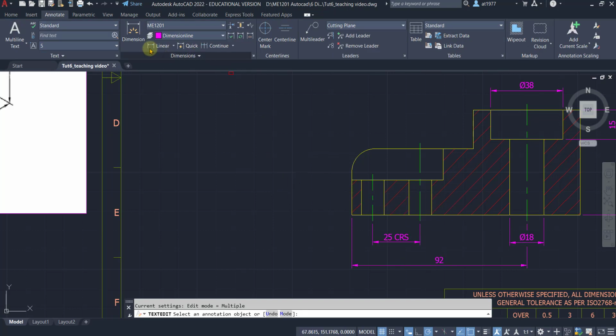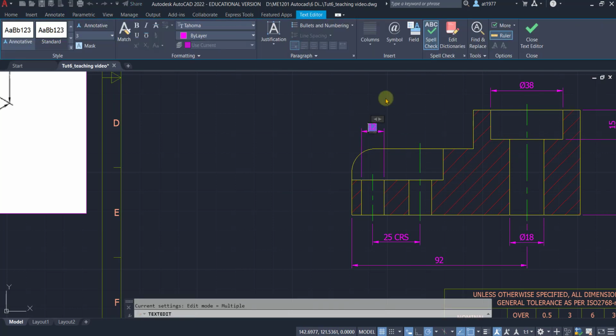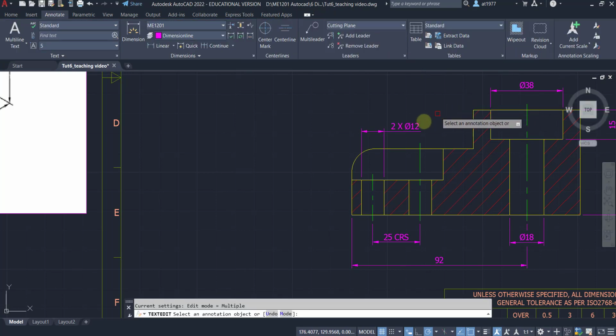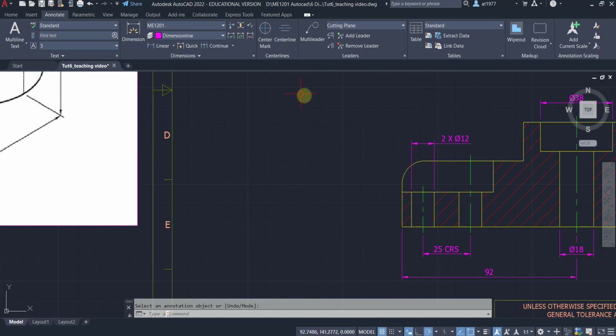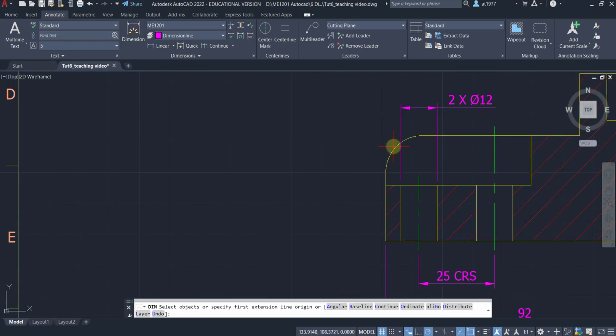I'm going to dimension diameter 12. This one is a bit special. Besides adding the diameter in front, I need to put 2 space x space diameter 12. So this represents what? 2 times. 2 times means there are 2 holes. What else? Radius 12, probably. Click here, select the radius, click here, radius 12.